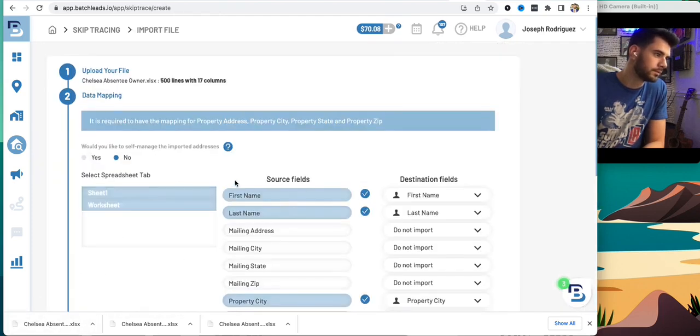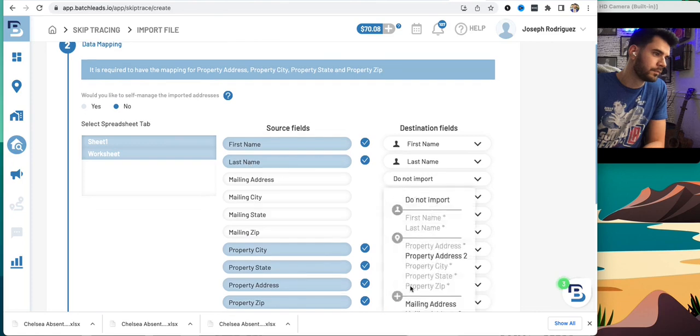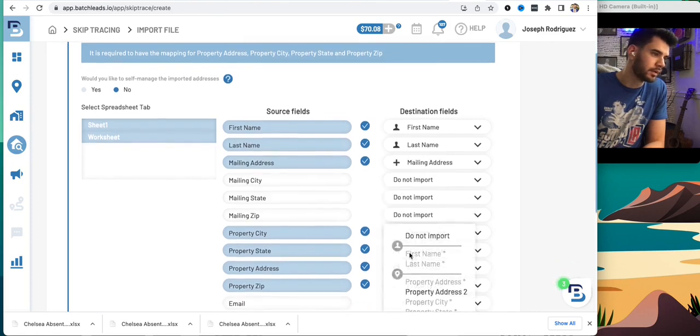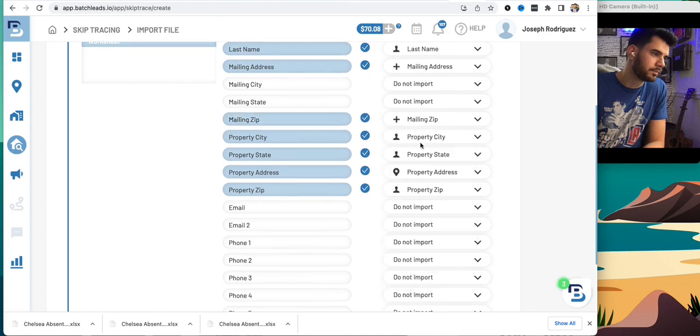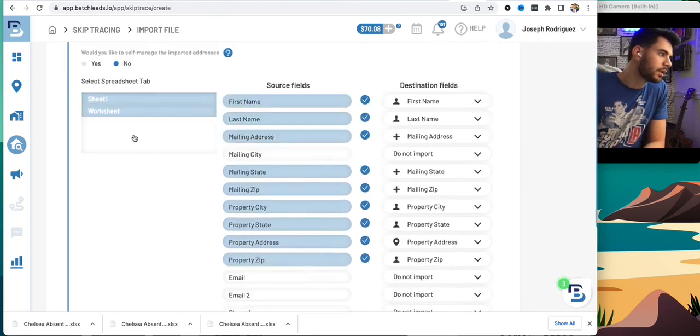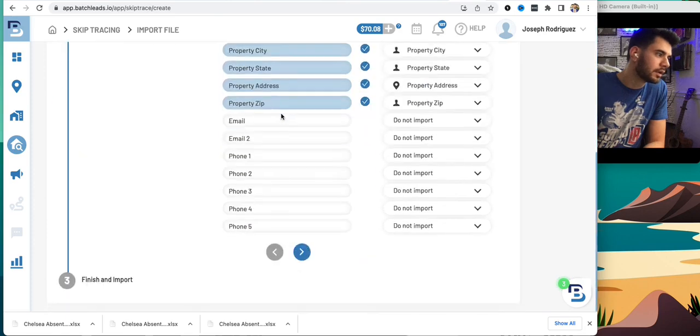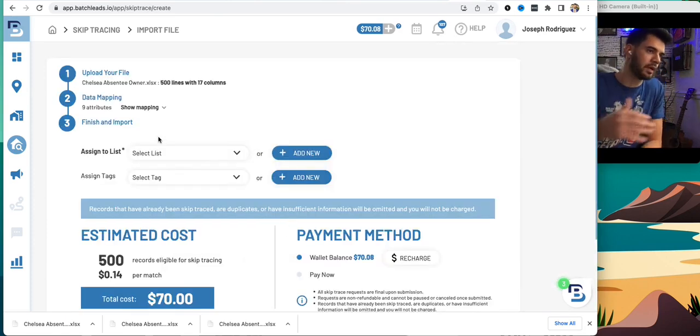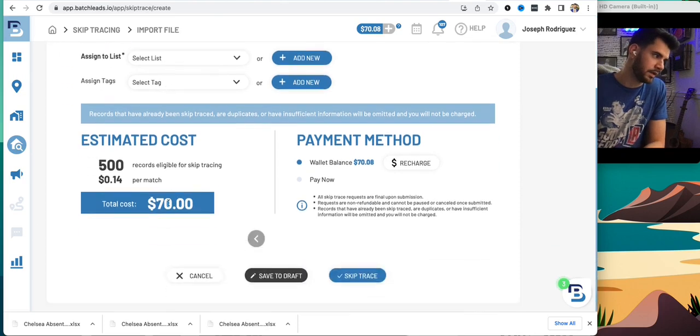Next. Mailing address. And mailing city. Mailing state. Alright. Don't want to self-manage. Next. We don't need to import phone number and email because there's nothing there yet. Alright, it's going to cost us exactly 70. We're going to use the wallet balance.